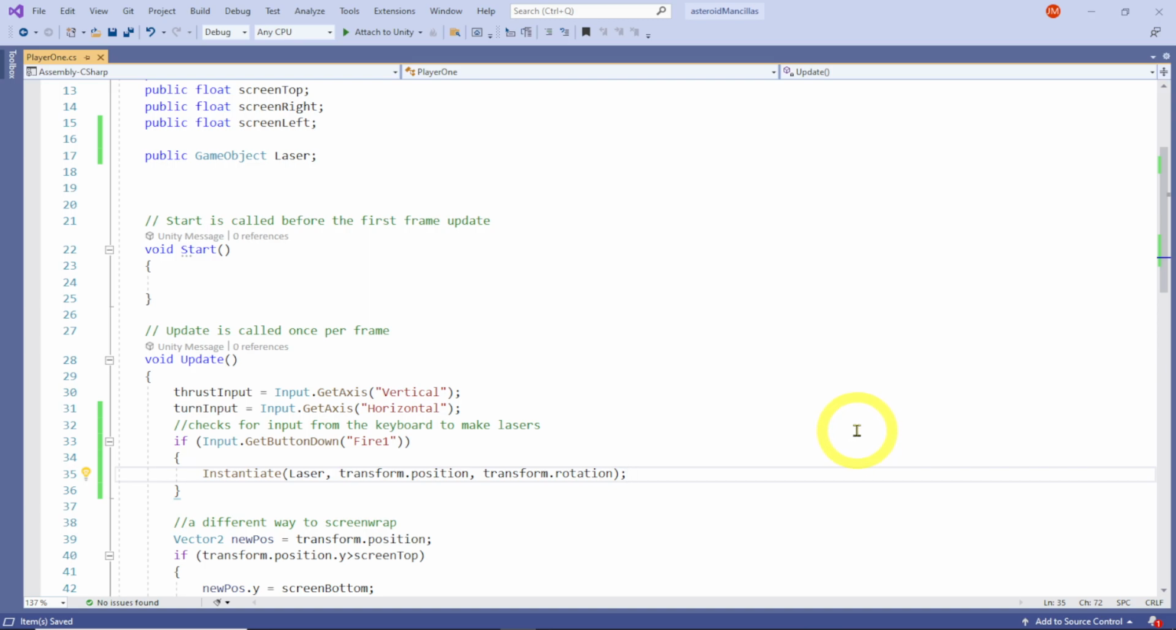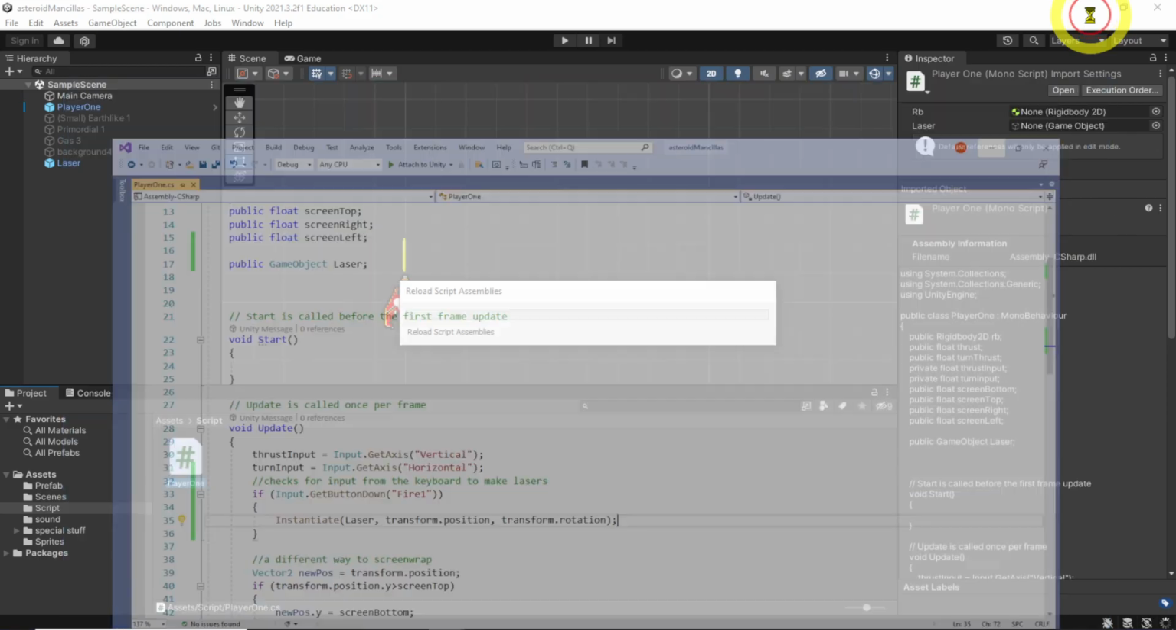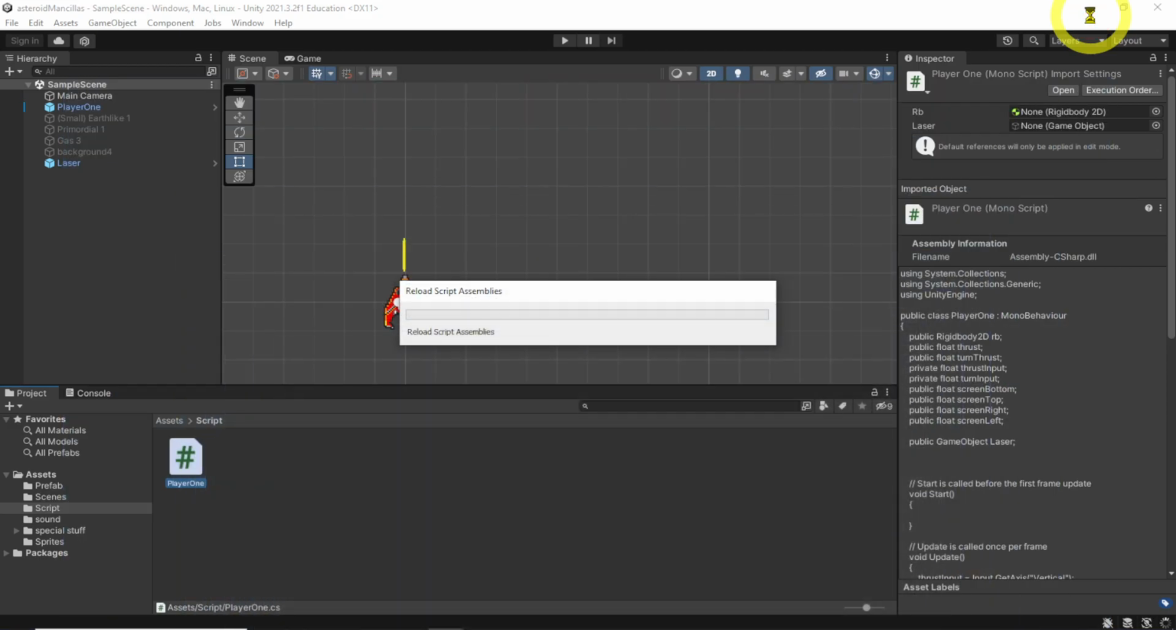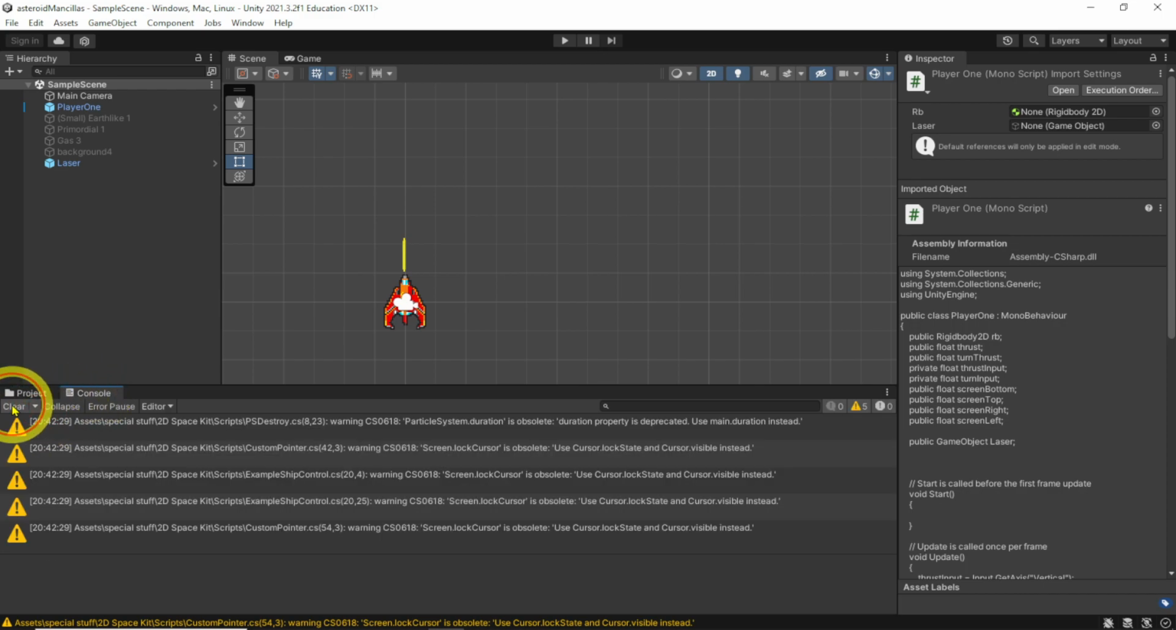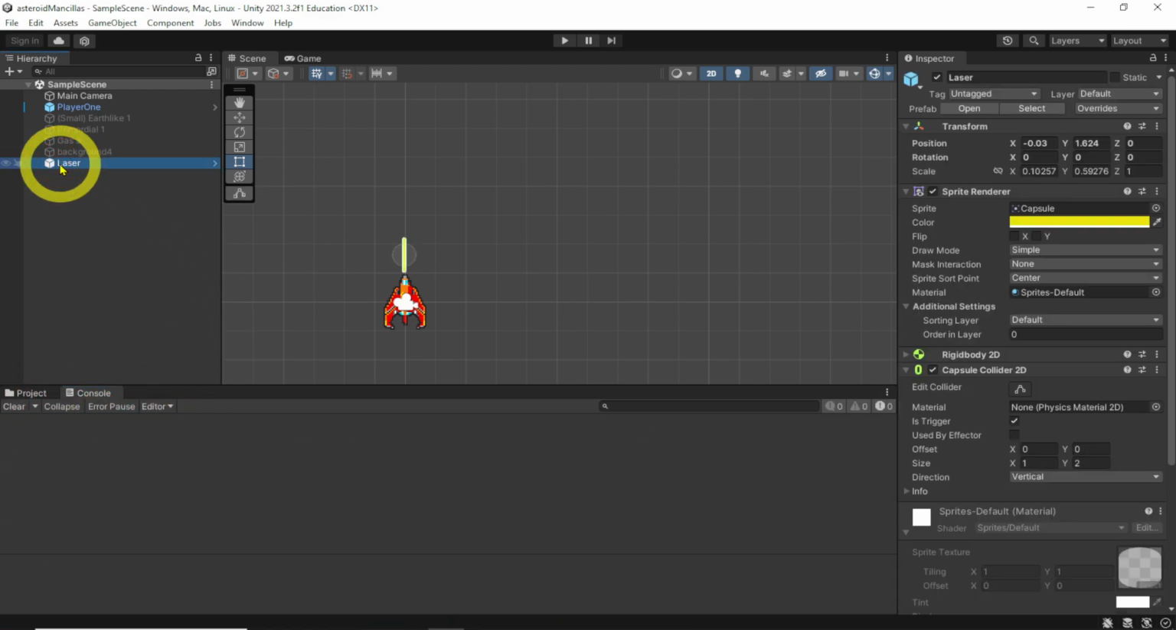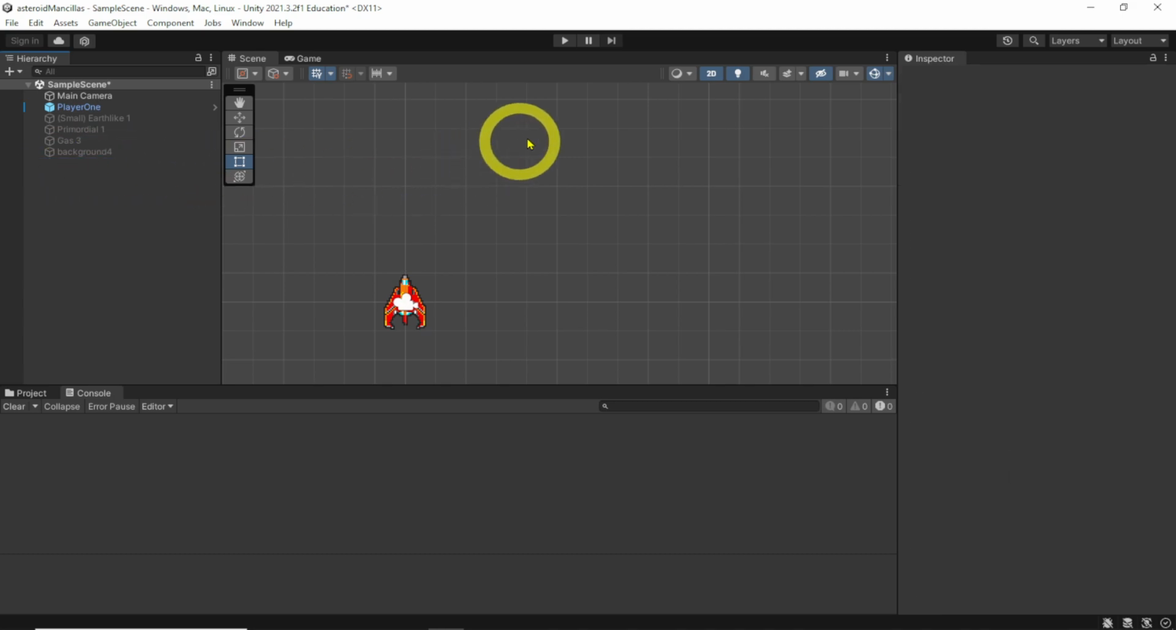So this should take care of the firing of the bullet and where it's going to come out of. So let's go ahead and take a quick look and see what we got. All right, let it go through. Clear my console and delete the one I have up here.